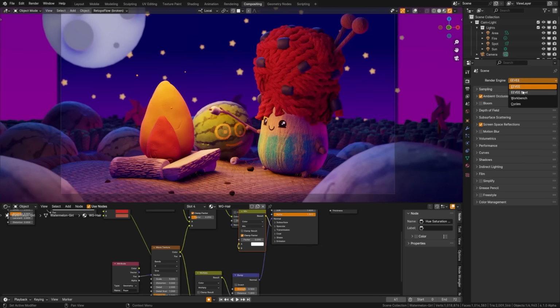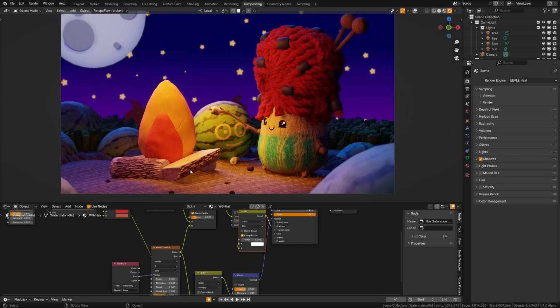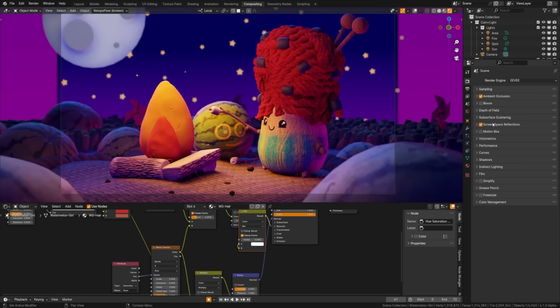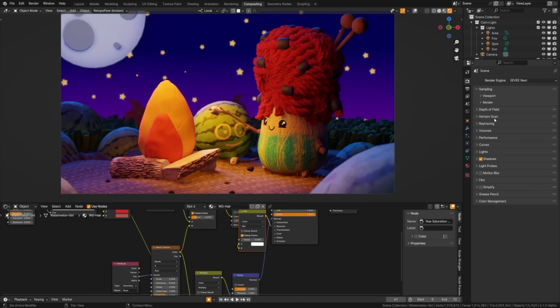And you can see how EEVEE Next is improved with how it's handling its shadow and its lighting. And that comes from the fact that it has this new option here called ray tracing. You may notice that when you switch between EEVEE and EEVEE Next, we are losing some categories such as screen space refractions and ambient occlusion, and gaining others such as horizon scan and ray tracing. Let's break those down and how you can utilize these new features.